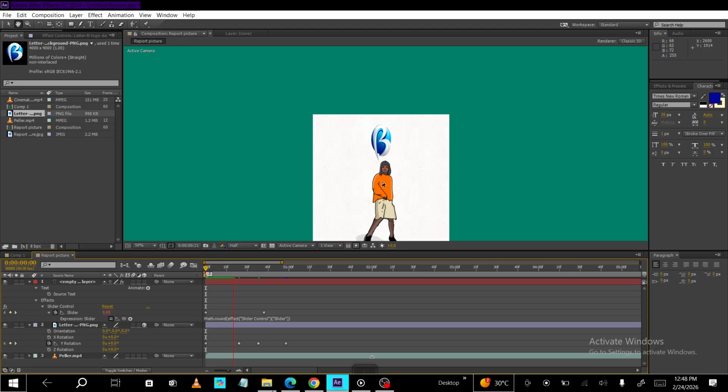Play back your composition from the beginning and watch your logo rotate in 3D space. You now have a clean, smooth 3D logo rotation ready to be refined further or used as is in your video.